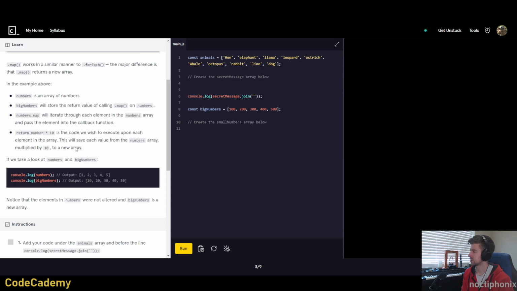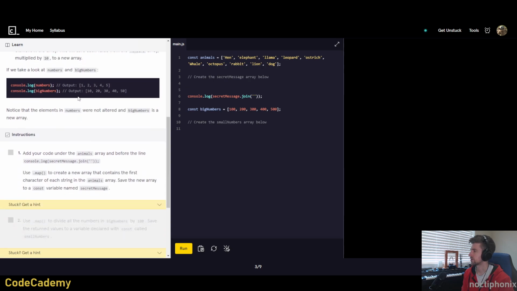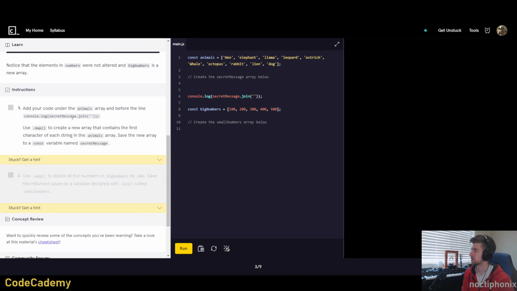I think I just explained all of that here. We saw that working earlier. If we take a look at big numbers and numbers, then yes, okay, so the output would be 10 multiplied by each one, and it would output the array. Notice that the elements in numbers were not altered, and big numbers is a new array.